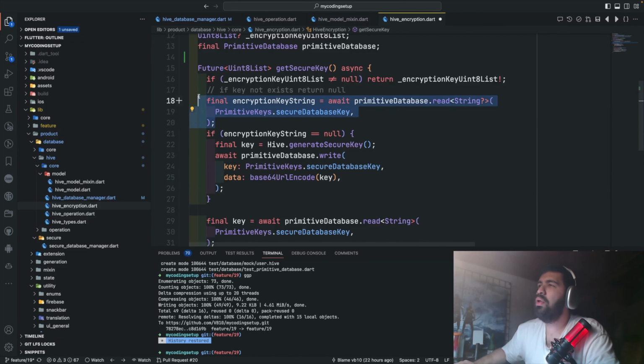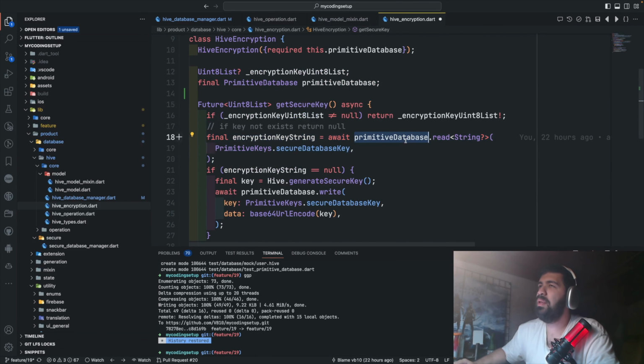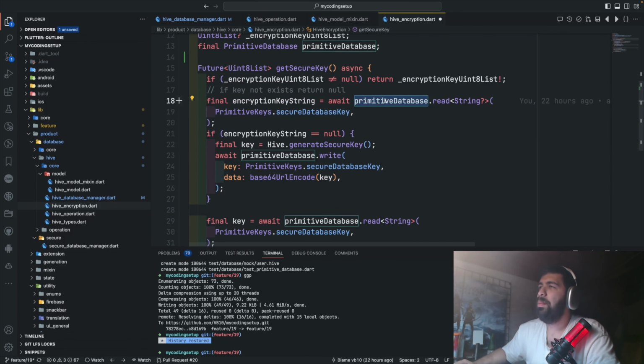Let's look at this code. You can see the primitive database. We will look at what primitive means and why I created it. You will understand. The primitive database reads any key, and if this key is empty or null, I create a new key property and write this property with this key.